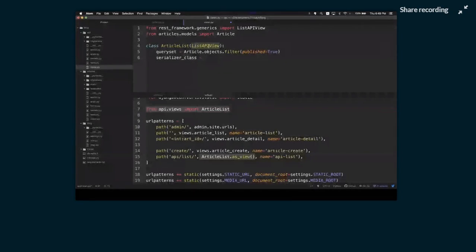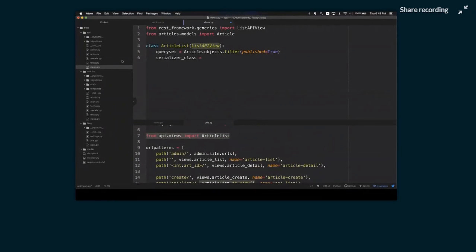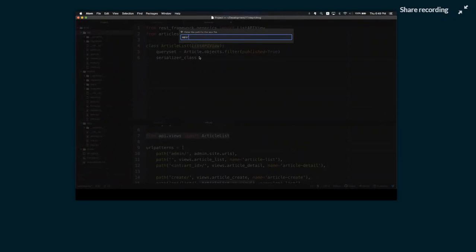Yes. Sure. Let's get the article list working, and then we'll do it all from scratch. All right? Deal? All right. Any other questions? All right. Cool. So let's create a new file, and I'm going to call this file serializers.py.